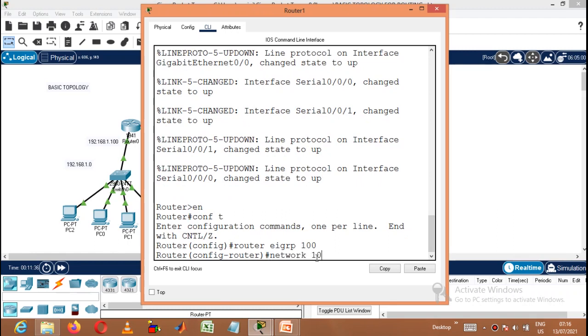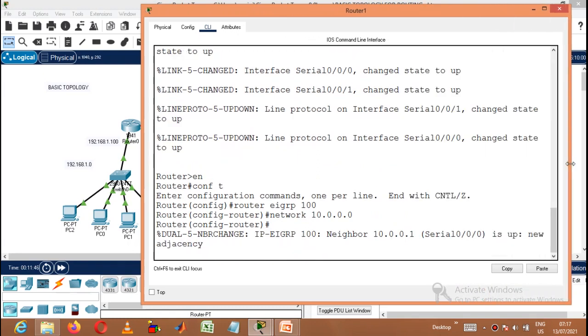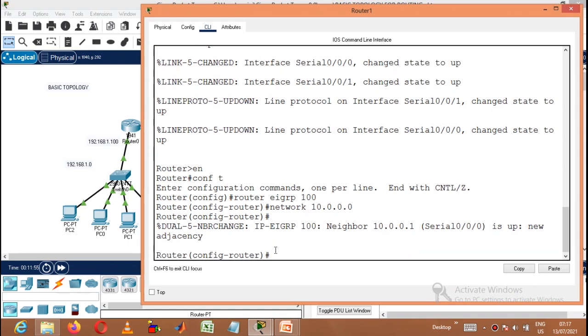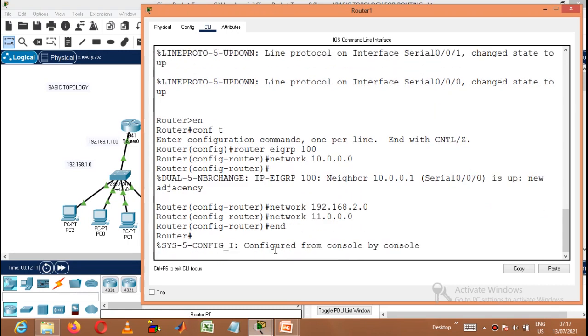Once I do this, you can see the changes happening. Once I add the 10.0.0.0 network, you can see it immediately says that it has a neighbor, because it has been connected with the same autonomous system. It is already saying that it has the DUAL algorithm with neighbor 10.0.0.1 connected. Next, similarly, I should add the 192.168.2.0 network, and the 11.0.0.0 network. And it is done.